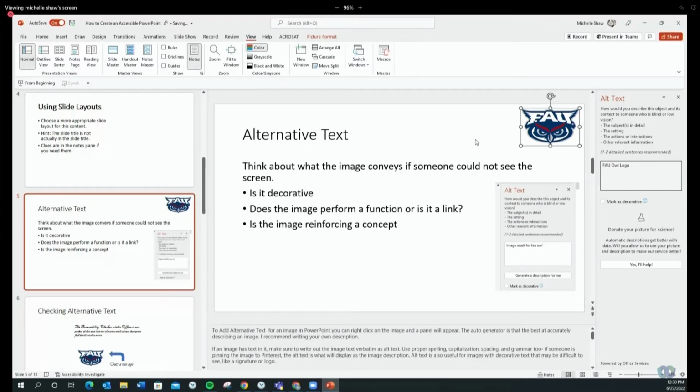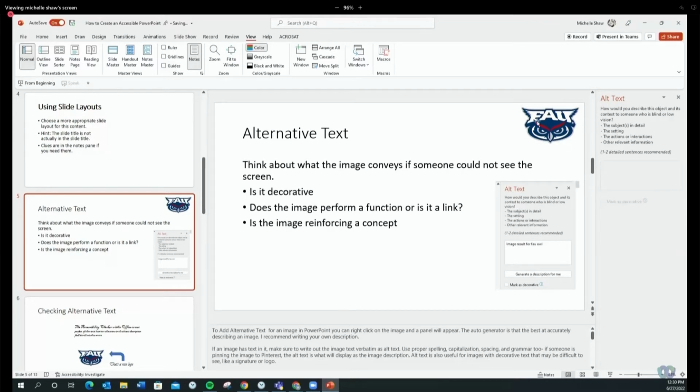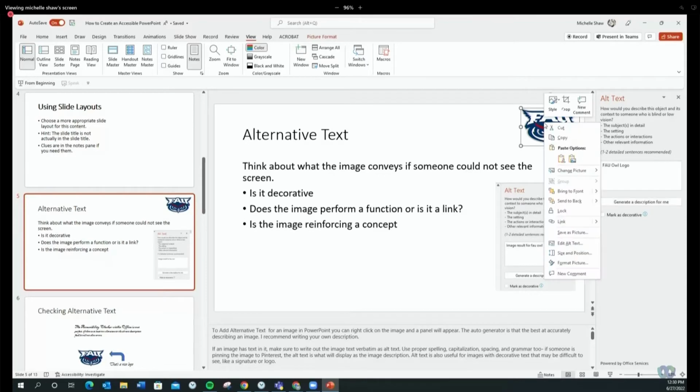Now when a student is using that screen reader, that's the information they're going to get for this image. If you just want to have it as decorative, you can check the decorative box, but I like to let them know it's my owl, because I'm proud of my owl. So whenever you're doing it, just make sure that you go into the right click menu and do it.